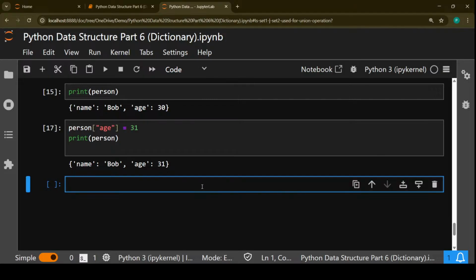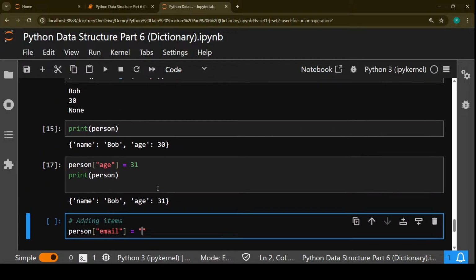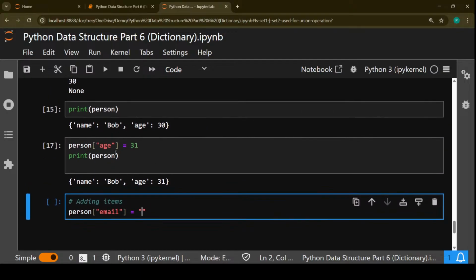One more thing is there, how you can add items. For adding items, I'm just showing you how, by this way, you can add elements. There are methods also, so when we discuss methods, then we'll see that also. But these are also some ways in which you can add items. Suppose you have the person dictionary, and in that person dictionary, as you can see, you have name and age only.